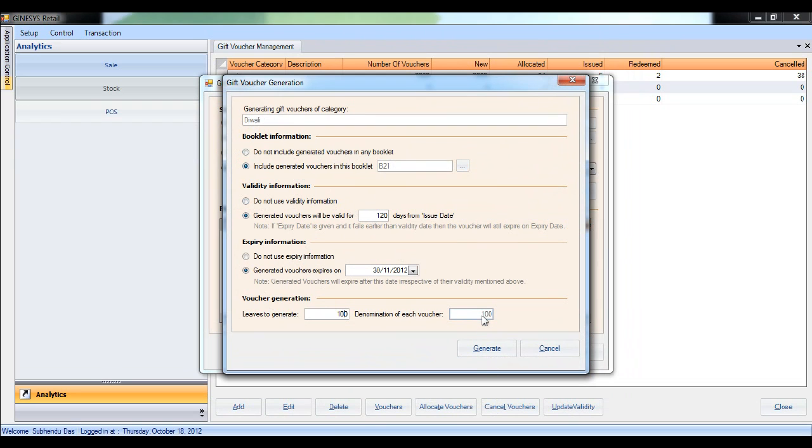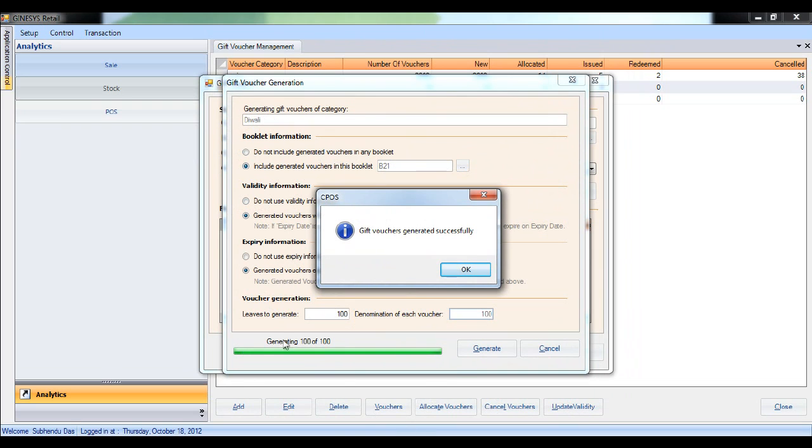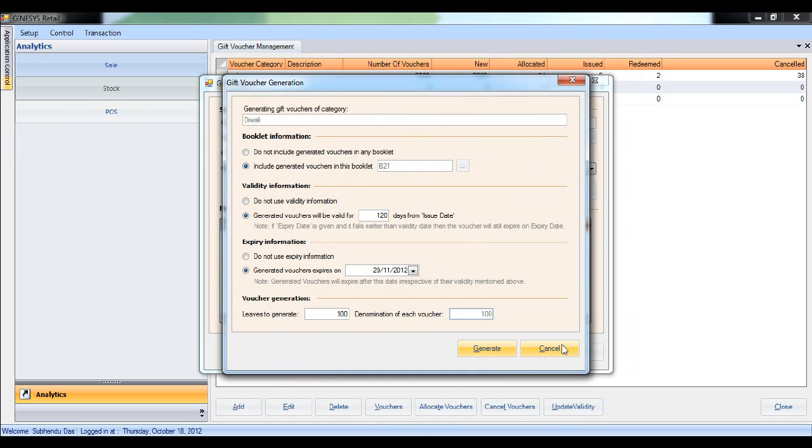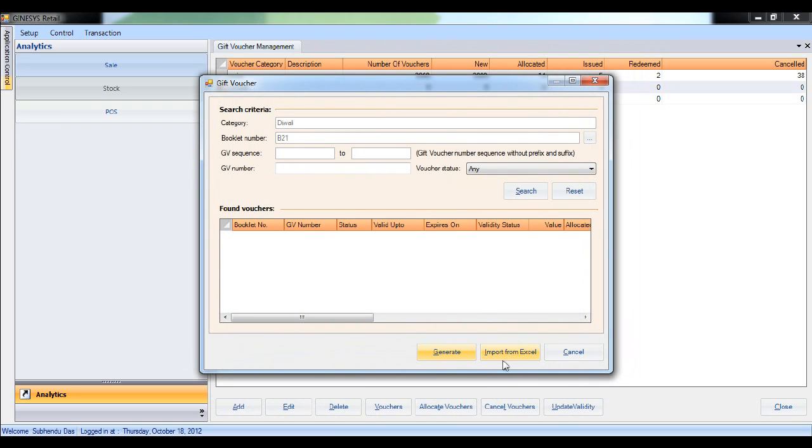The denomination once again is pre-populated from the category. As you'll also note, the validity as well as the expiry is also pre-populated from the category, but if you choose to edit it, we can always do that. So let me go ahead and change this to 29. There it is, and I'm going to say generate. So 100 gift vouchers have been generated.